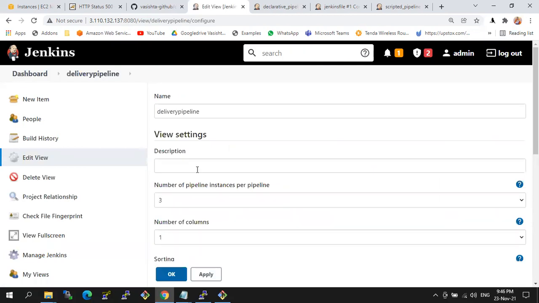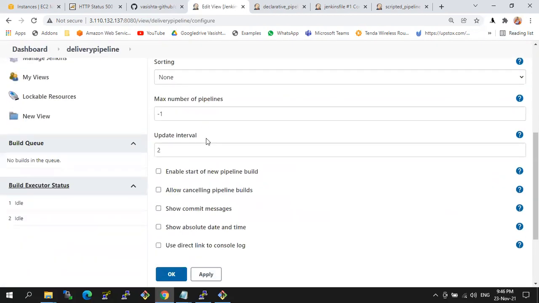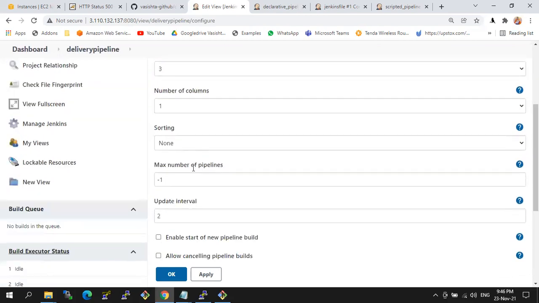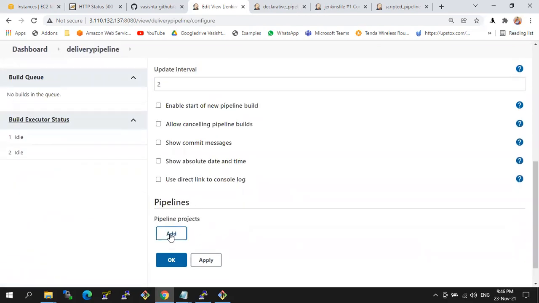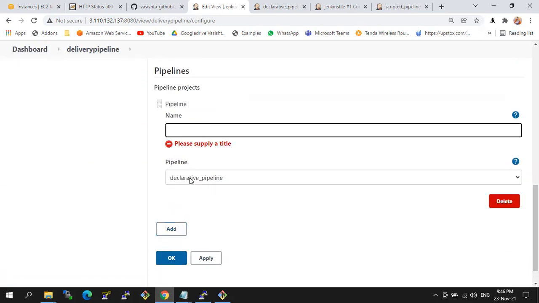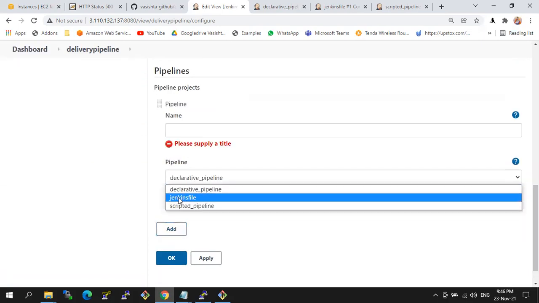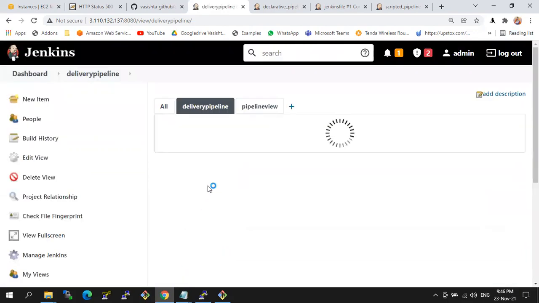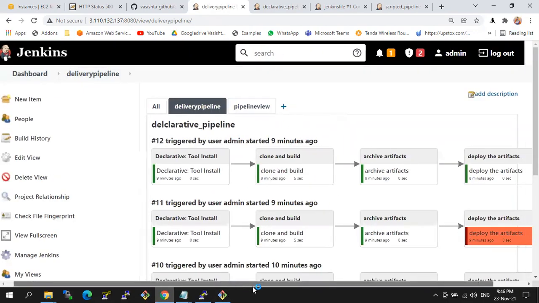Click on OK. Now you need to give the same information as previously: the number of pipelines you want to see, the number of columns. You need to add the pipeline projects. How many pipeline projects do you want to add? Currently I have 3 pipeline jobs: declarative pipeline, Jenkinsfile, scripted pipeline. Just give the names. I'm giving declarative, any name. Just apply and save.